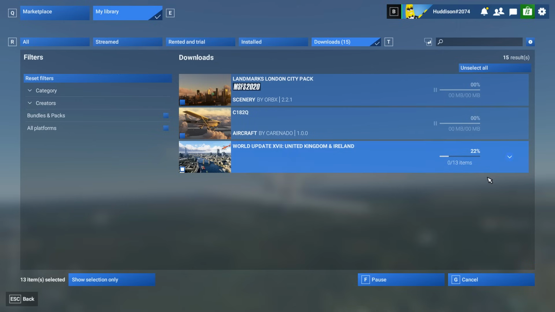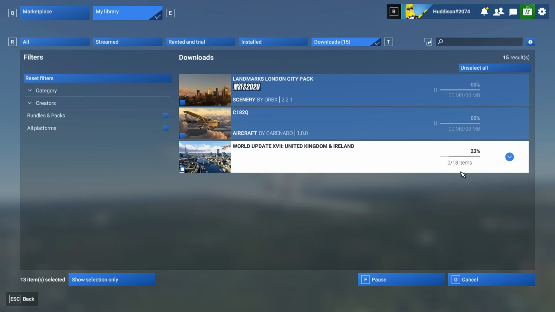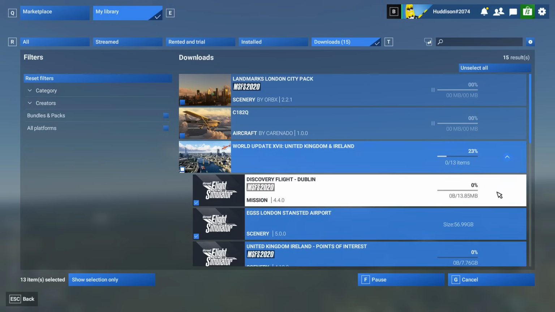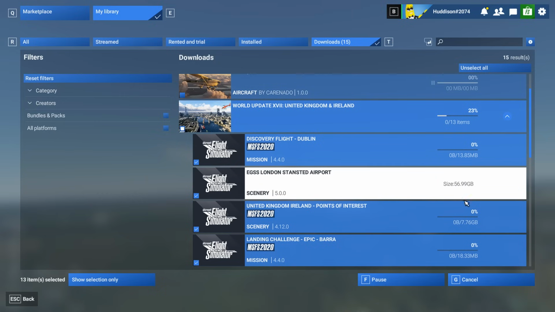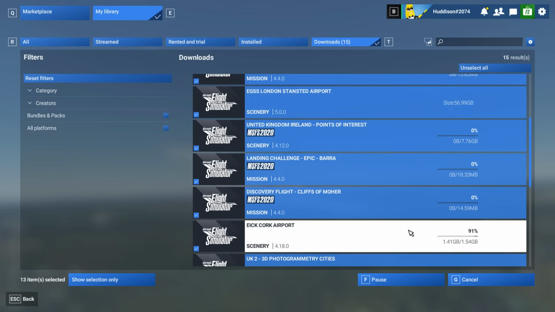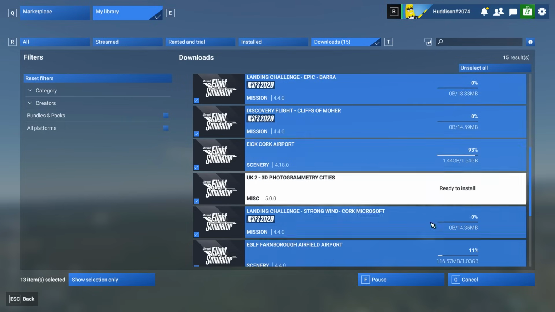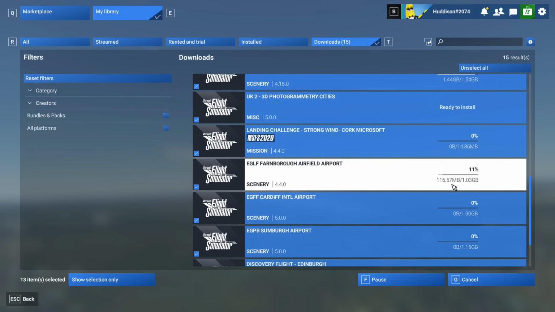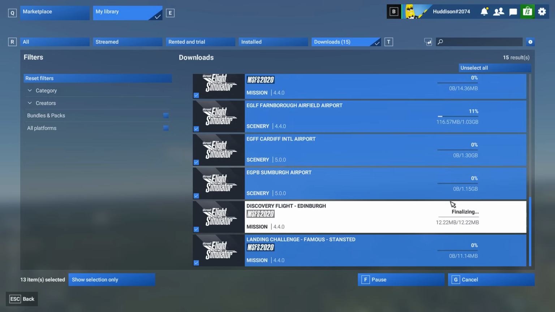Depending on your internet speed, I mean my previous internet speed was blindingly fast and I would have this downloaded by now within a few minutes. My internet speed at the moment is quite average, so it's going to take a while. It's downloading each item at a time. So it's almost downloaded Cork Airport there, as you can see. Let that go a bit further just to show. Come on, don't pause on me now. There you go. So it's downloading this now. That's almost paused. And then it will download the rest. It's downloading this as well at the same time.